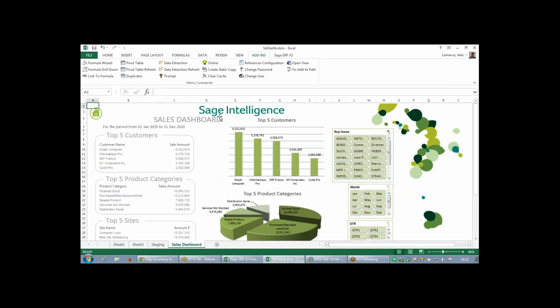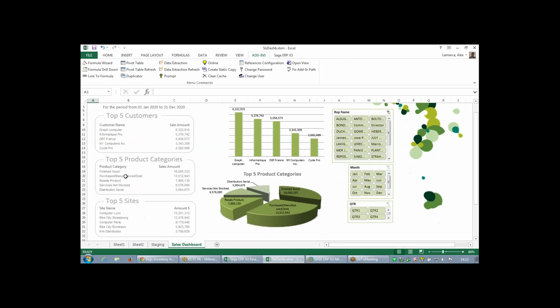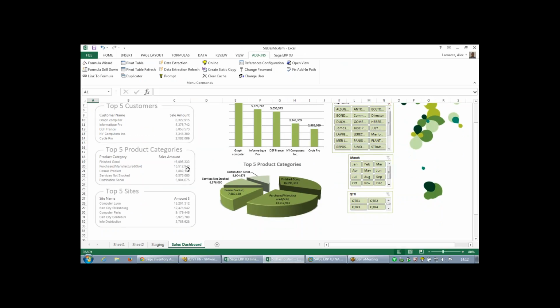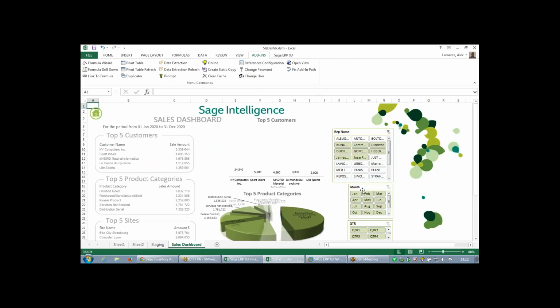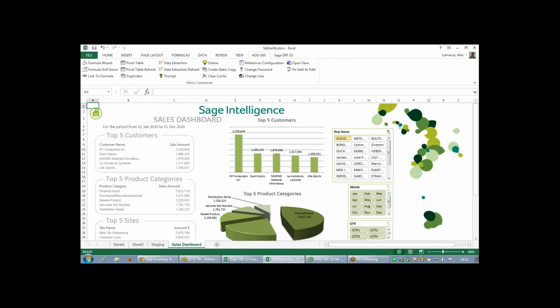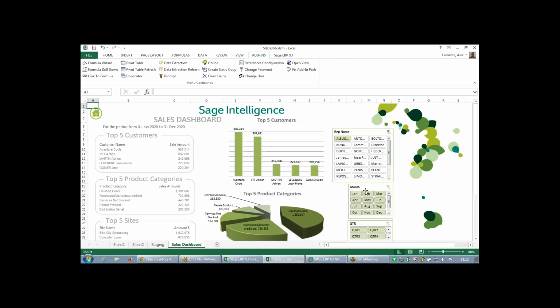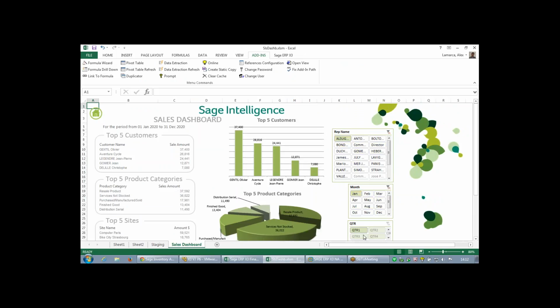Here we have, for example, a sales dashboard containing the top 5 customers, top 5 product categories, top 5 sites, sorted by value. The system provides all those sliders that we can use to see, for example, just this salesperson in the month of January, or in the first quarter.